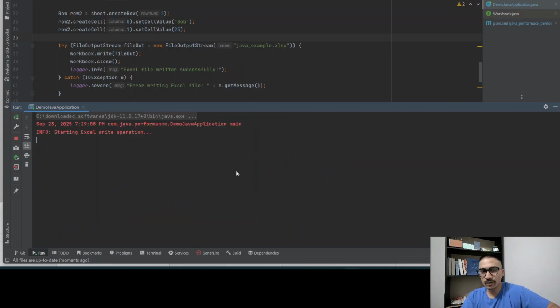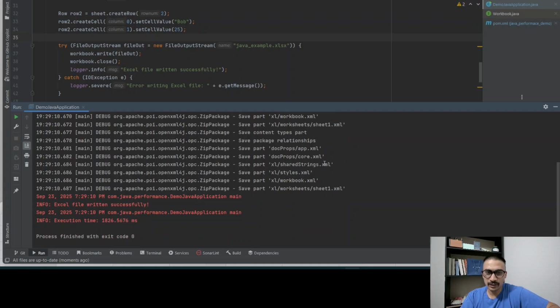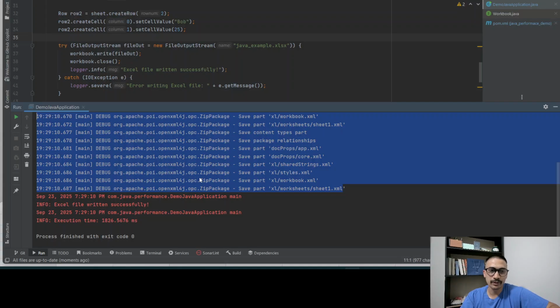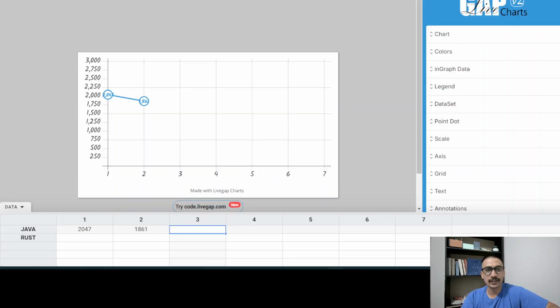Yeah, I think one of the things that might be slowing this down is this debug, right? If this were production, I would disable debug. But anyway, let's go to this, copy this guy here.